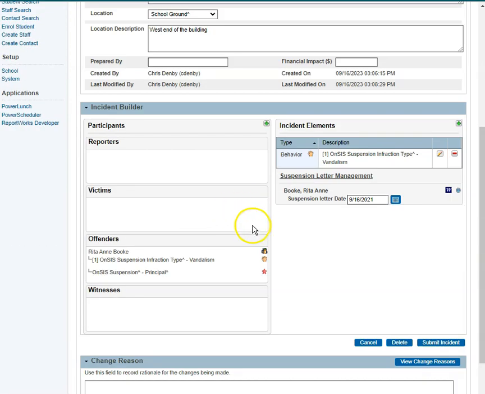The additional pieces you can do, you can have multiple offenders in the same event, which I would recommend. And you can include victims, reporters, and witnesses if you wish.